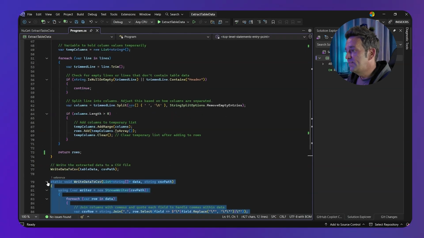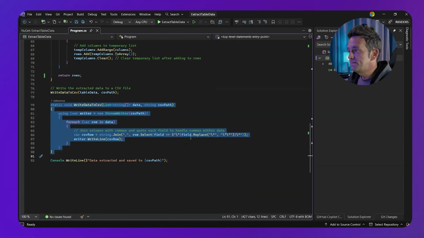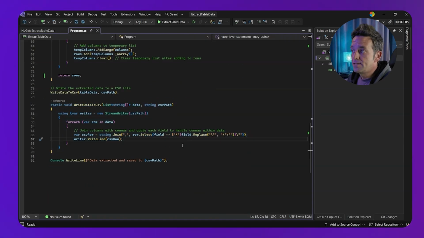WriteDataToCsv takes the list and then writes it to disk. The important detail here is that each value gets quoted before writing. That quoting step is what prevents commas inside cell values from breaking the CSV format. Skip it, and any data containing a comma will corrupt the column structure when the file is opened. Once writing completes, we log a confirmation message to the console. This is simple but useful to have in place so that you know the file was actually written and where it landed.